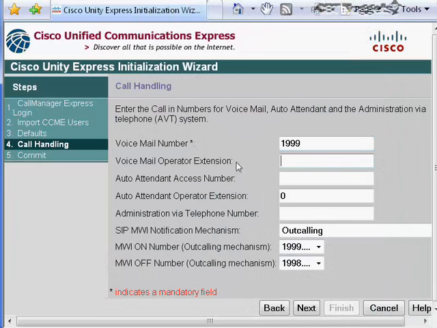Now we have the voicemail operator extension. This is if you are checking your voicemail and one of the options is to press 0 to dial an operator. This will be the extension that it forwards to if somebody hits 0 during the voicemail process. So I can say, maybe my receptionist is 1000. Then you have the auto attendant access number. This is the number that will send people to the automated attendant system. When you have an incoming call on an FXO port or something, you can automatically have it sent to an auto attendant to say, thank you for calling our company. Right now all operators are busy.